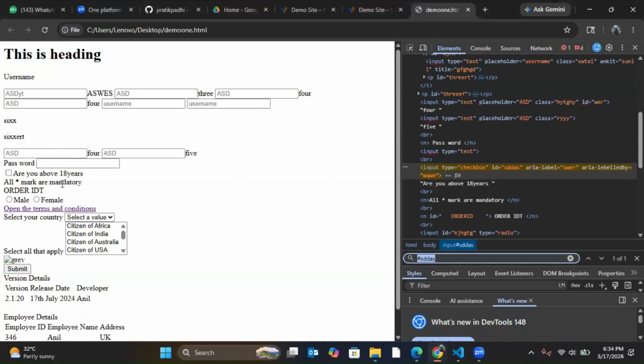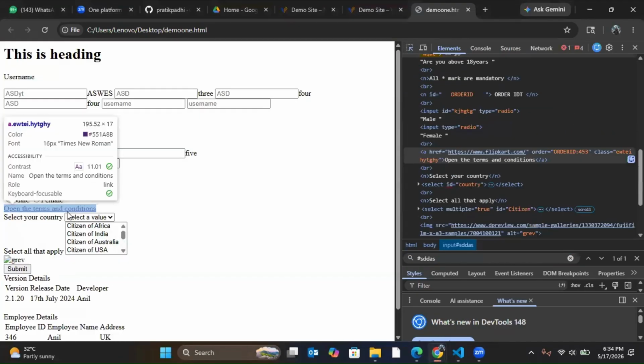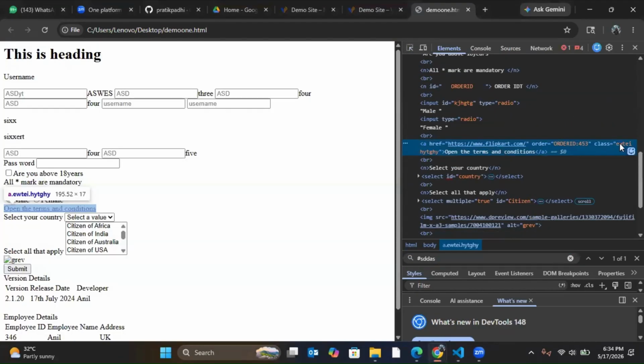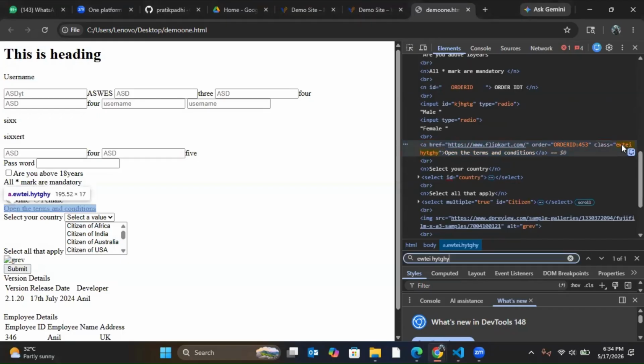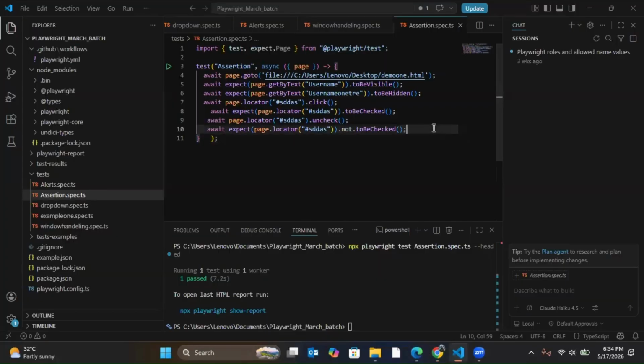Now, if I want to check whether a particular visible text is present, what is the visible text? Okay, so let's say this one. It has some class name, so let's use that. Now what I can do is check whether a particular web element has certain text or not. Okay. Understood?